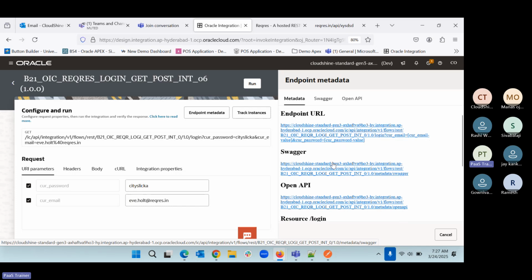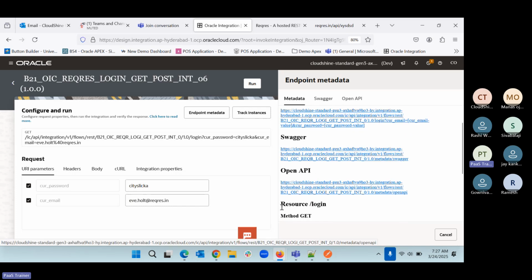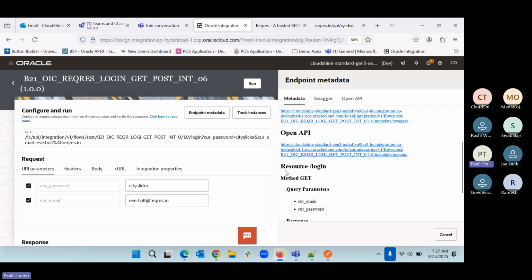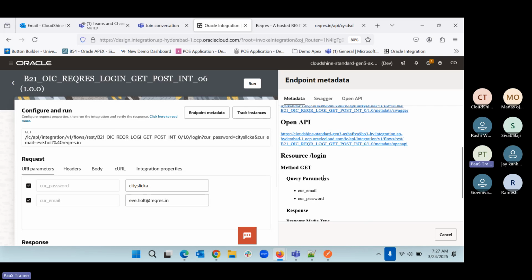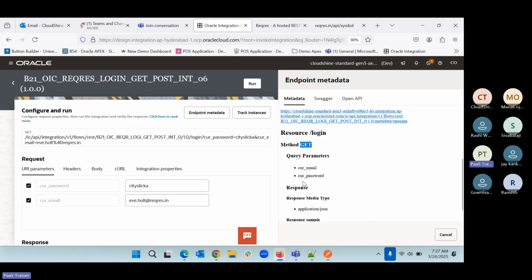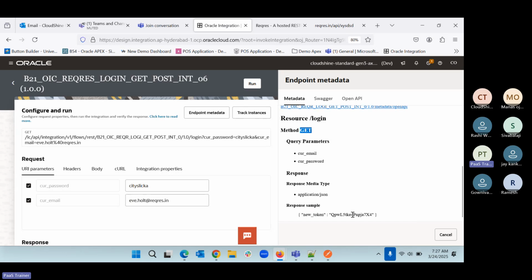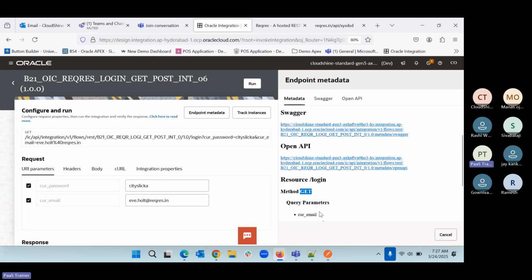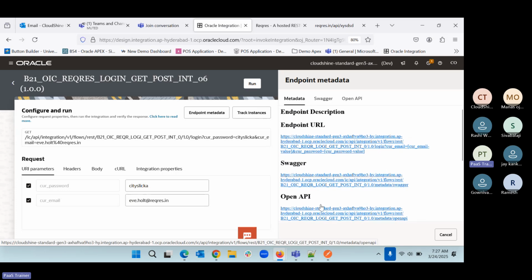If they have the Swagger API, they can use it with this one. If they have the API, they can use that. Now if you see, we are giving the resource, /login. We are telling what the endpoint URI is, what the method is, which is a get method, and what the parameters are. These two are the parameters. What is the response type? The response type is JSON, and this is what the sample JSON looks like. This is the whole thing which we need to share with them.